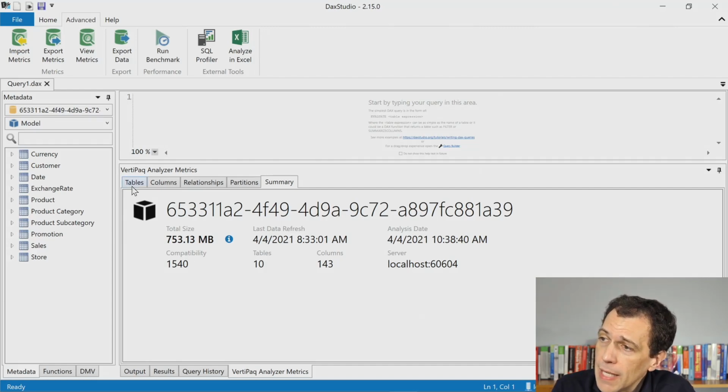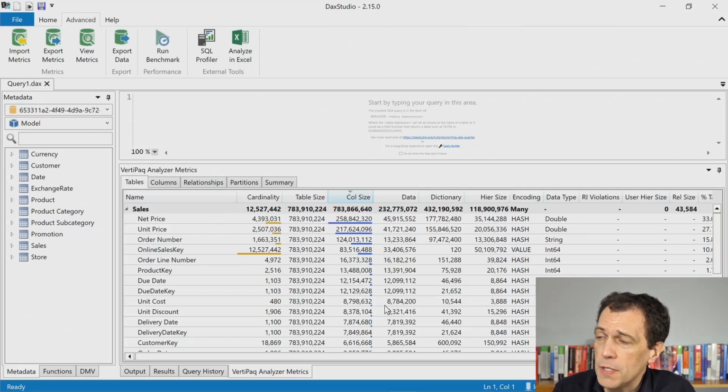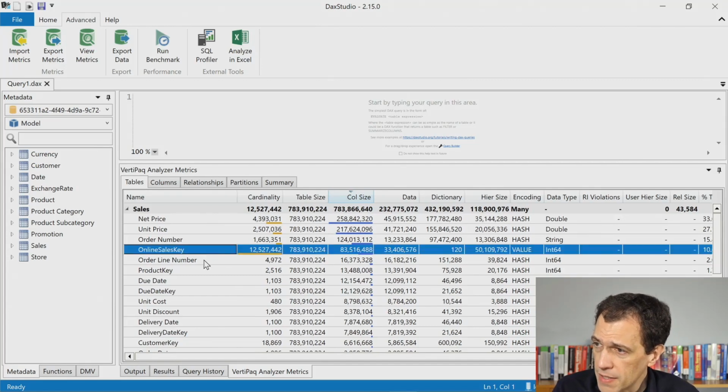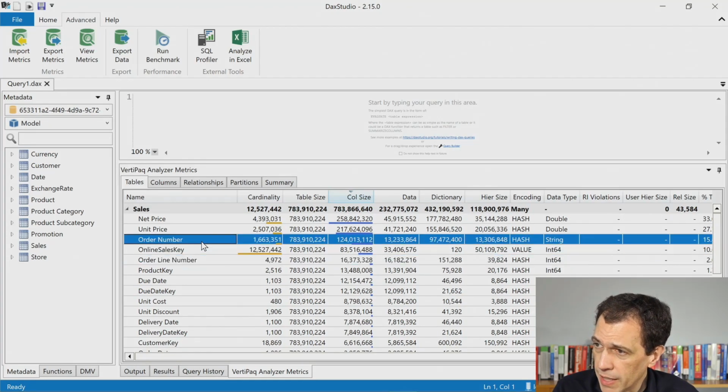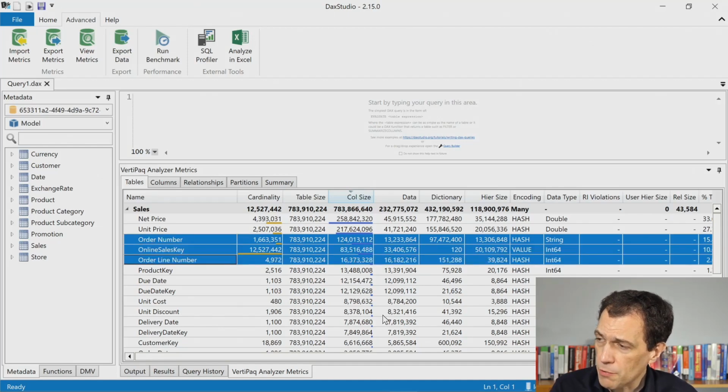And the classical and simple optimization is to remove the columns we don't need, which in this model are the online sales key, the order line number, and the order number. So you see that these three columns here can be removed, and we will save a considerable amount of memory. So we have 200 and something megabytes.